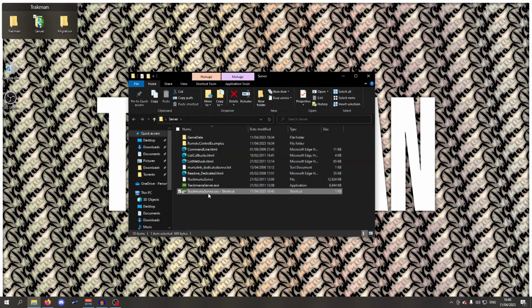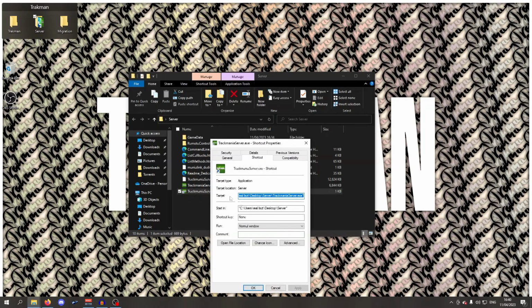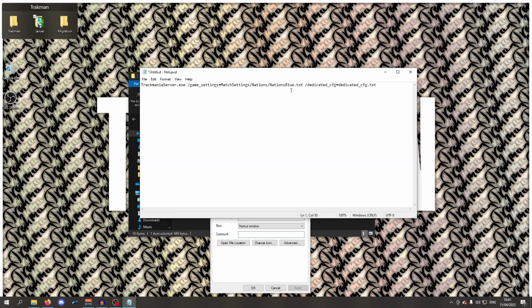Now we're doing this because we want to set these options, this target over here. So what we're gonna put in here is the following. This over here specifies that this is gonna be the server, this is the file it has to execute. The game settings are basically gonna be the maps it's gonna read from, and the dedicated CFG is the file we just set up. You do not need to provide any sort of location for these files, it finds them automatically, it knows where they are.